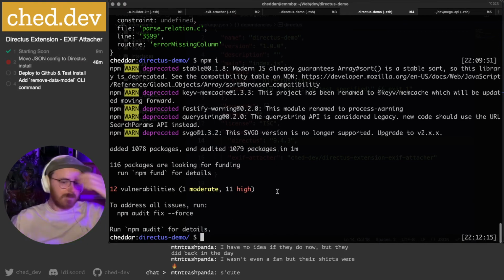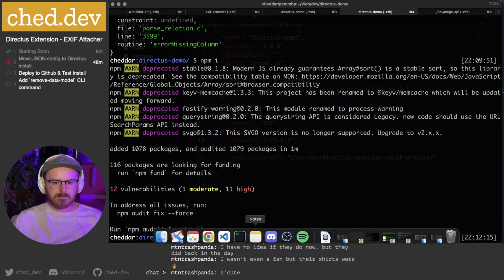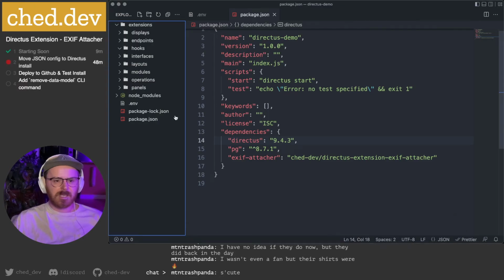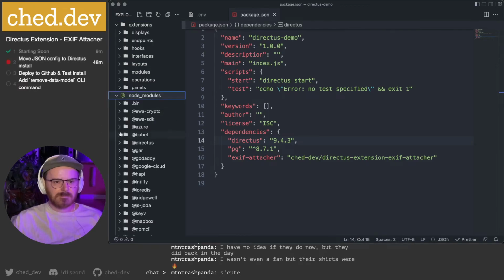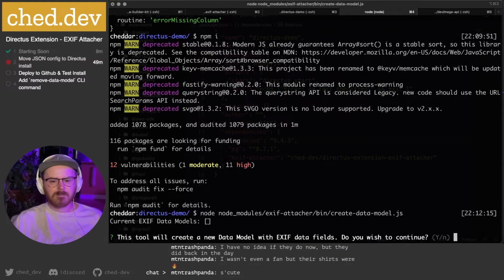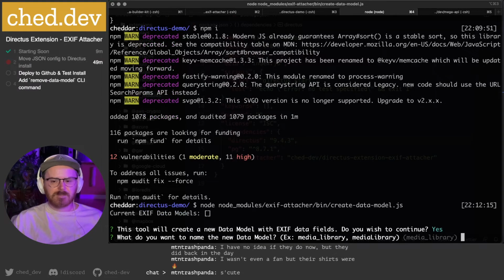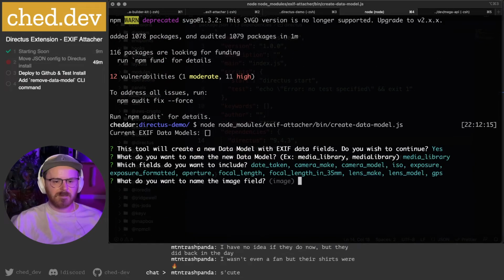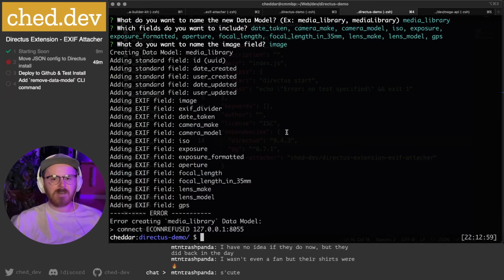I guess while this is, oh, that was faster than last time. Maybe it's cached. Okay, let's try to run it again. What command? So this will now be just EXIF attach, right? There it goes. Yes. Media library. Take them all. Name it image. Ooh, error. Okay, it's not running. That's right.